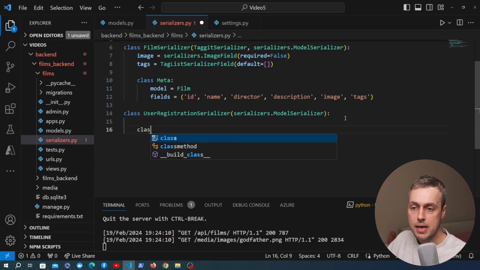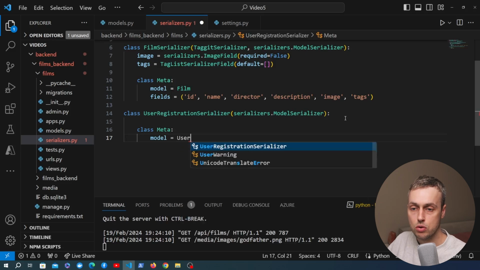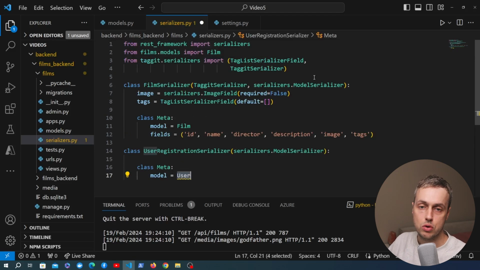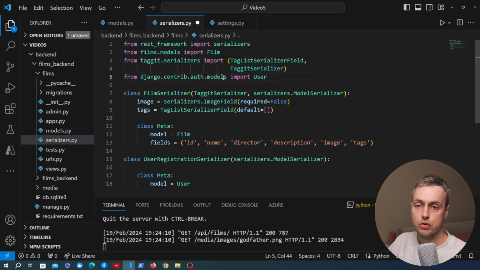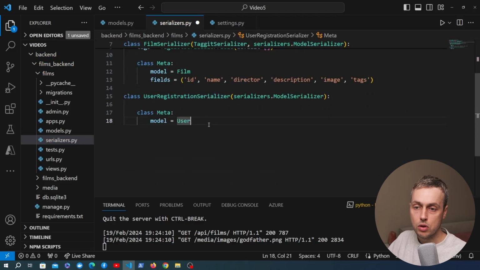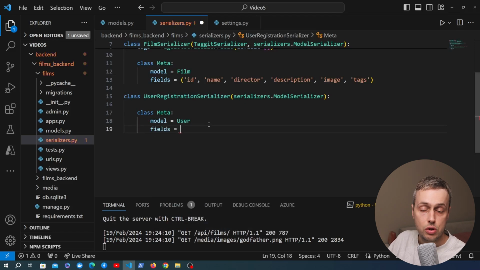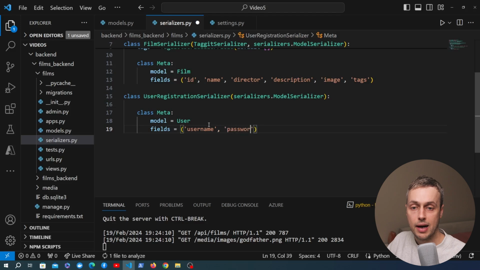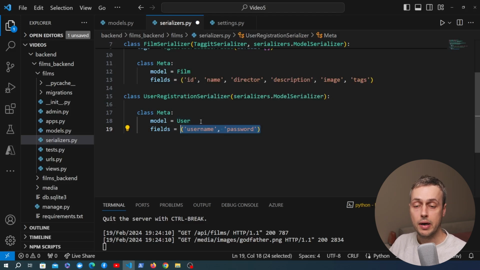Now we're going to define a Meta class within this, and again we're going to link the model to Django's User model. We need to import Django's User model, so let's do that now, from the contrib.auth.models package. To allow a user to register with the application, we need a couple of fields that are attached to the user model. We're going to need the username field, and we also need the user to send a password. In other words, the Django API is going to expect a username and password to be sent in the POST request in order to create this registration for a user.